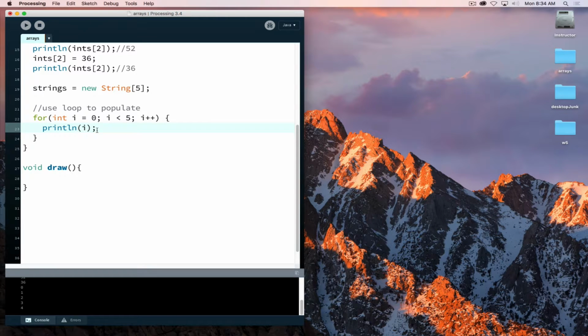What I want to do is use this loop to populate that string array. So I'll just say strings[i], so the string at position i. We'll set it equal to, in this case, we'll just set it equal to "string".